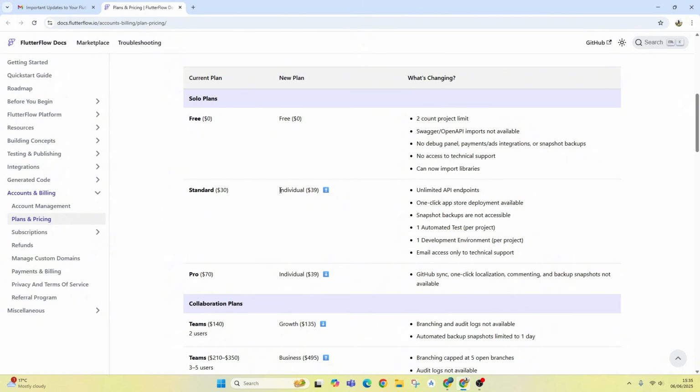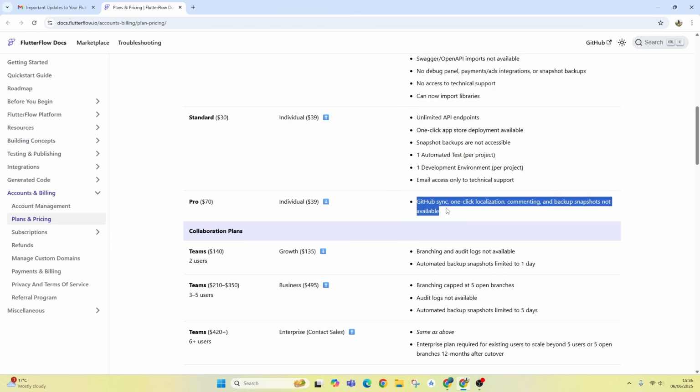So really the individual plan, the new middle tier plan, this is where I think they've played a blinder, in my opinion. We're getting loads more stuff. It's a lot cheaper. And it's going to, for them, pull in a lot more paying users. I've said it a few times, but the headline being the one-click App Store deployment is worth that in itself. And then we've got these other bits and pieces that were in the Pro plan, but are now going to be in the individual plan.